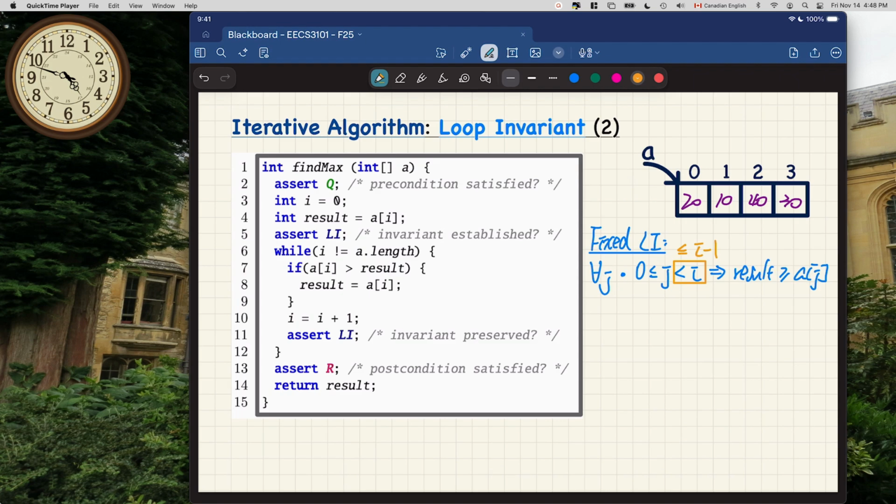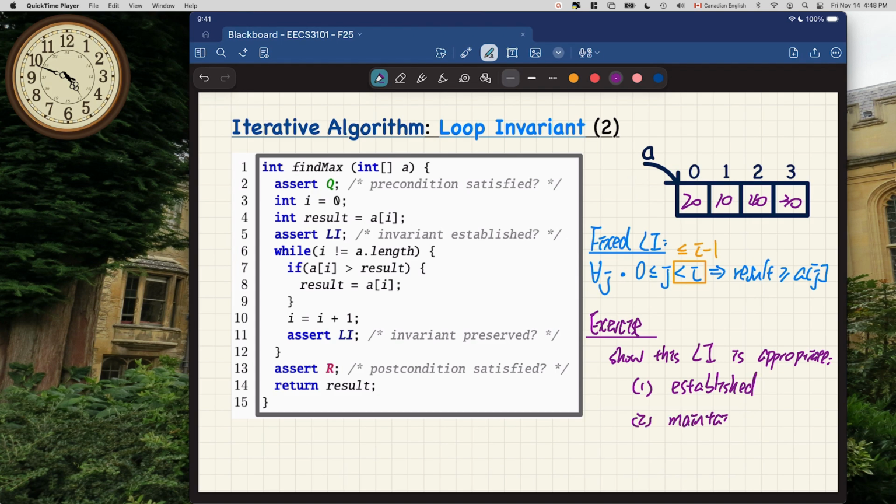Okay, and your exercise is to show that this loop invariant is appropriate. Number one, it is established. Number two, it is maintained. And you can use the tracing table, the trace table, to do it. All right, that's good. I'll leave that exercise for you. When I post the notes, I'll give you another annotated version of my notes, so you can also compare.